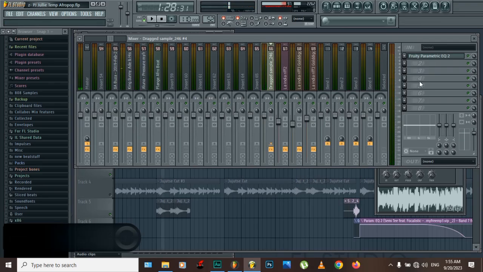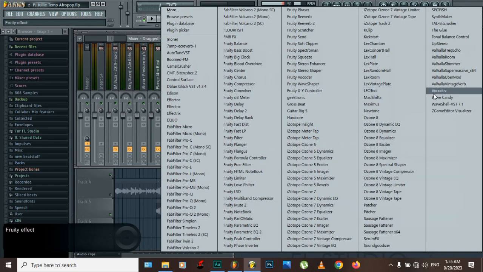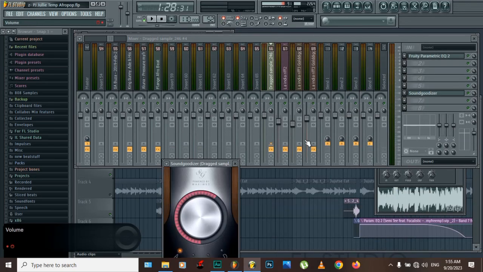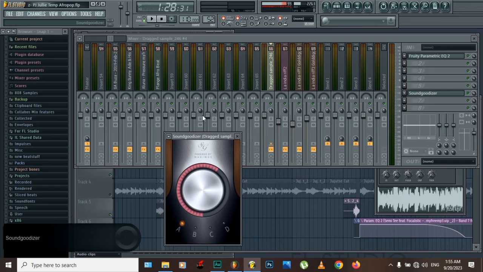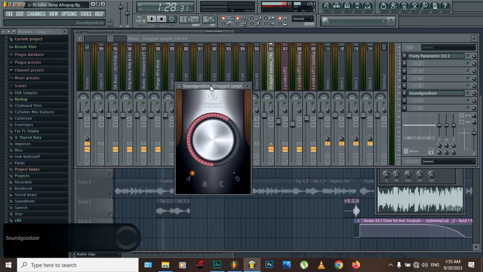The sound, I'm not feeling the sound at all. I can just put what I have already back, but I really want to use this original sound. So what I can do is boost it a bit with Soundgoodizer. Let's see how Soundgoodizer sounds. The Soundgoodizer will make it a bit mono.